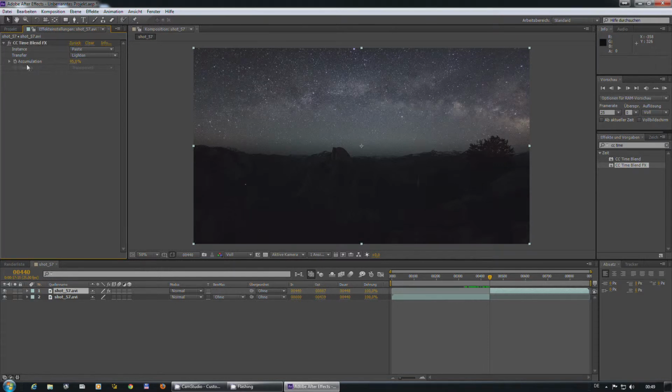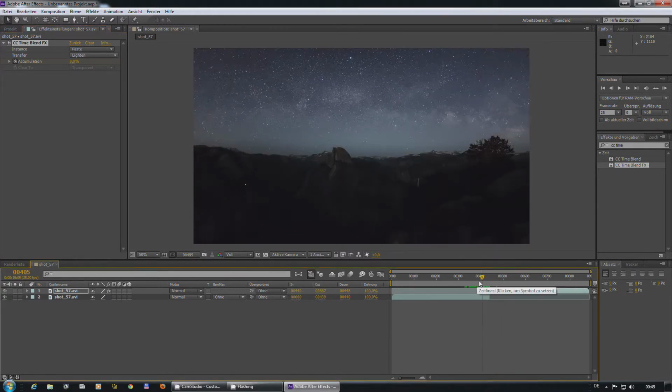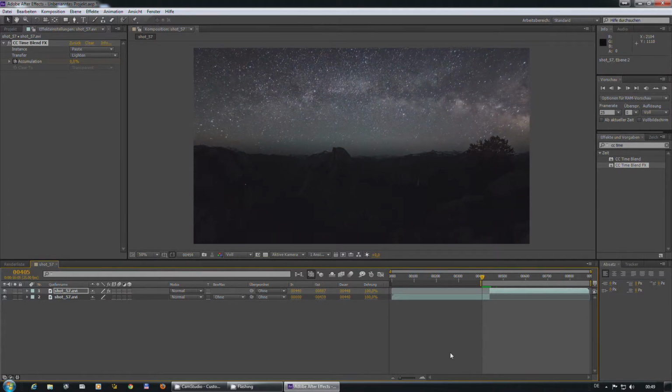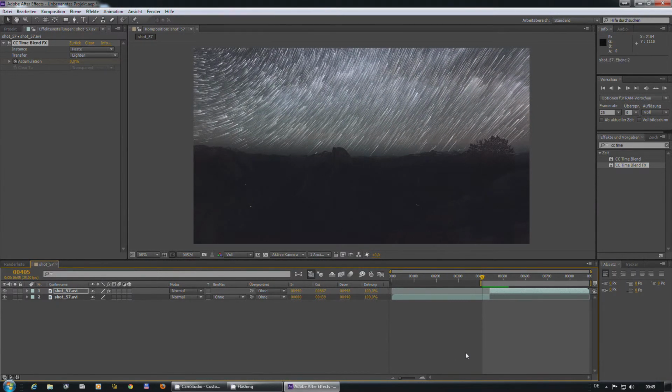Or you also can animate it, starting on 0% and go further 1 or 2 seconds or so and set it to 95%, so it gives you a little ramp in for the star trails. Making a short ramp preview. And as you can see, the stars begin to trail.